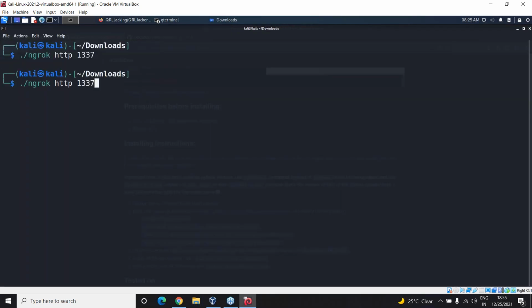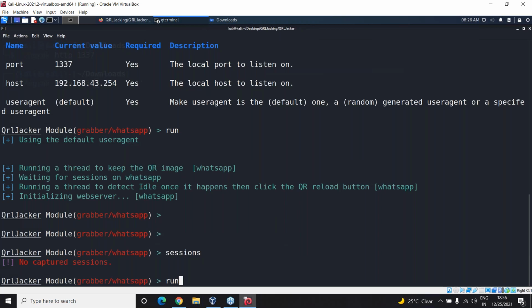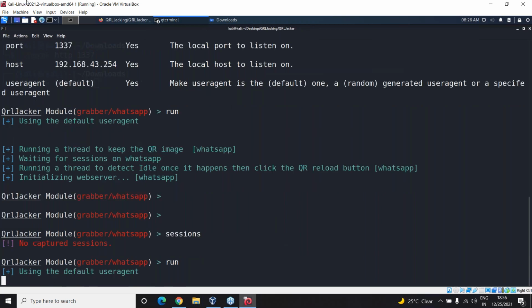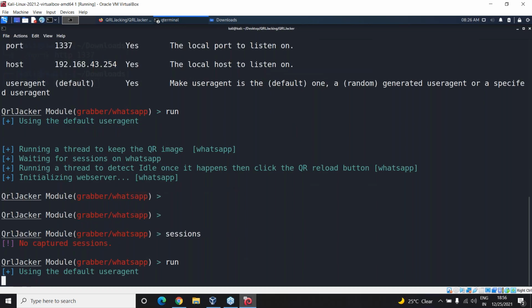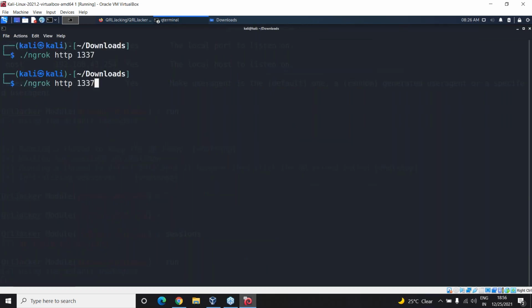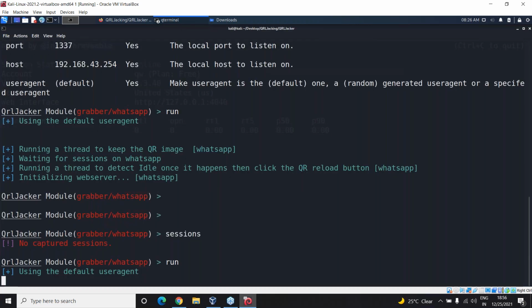Okay, it says back gateway. I think I've just set this here. Let me give run. The port number is 1337. It uses the default user agent, and in the meantime, I can just start off with this. It'll just create that QR code, wait for the sessions and initialize the server.